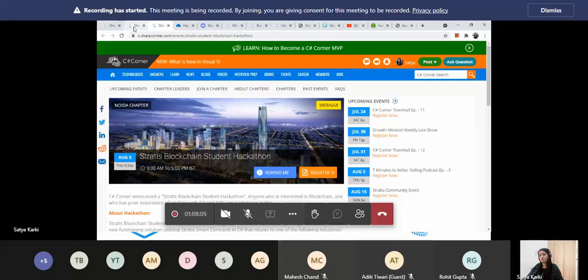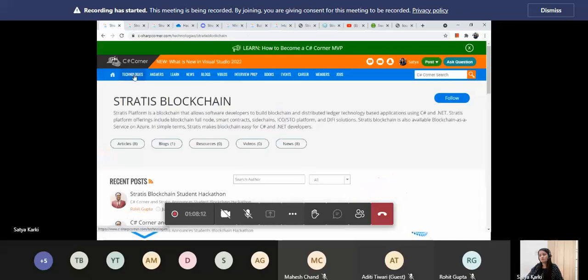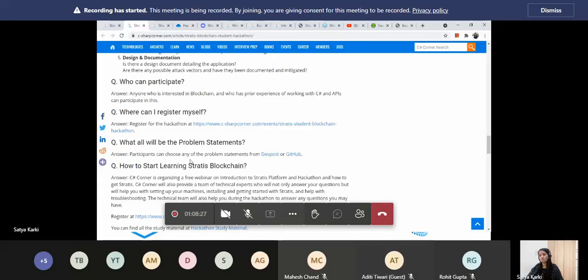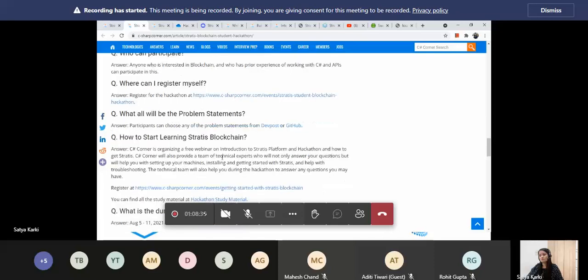How to start learning Stratis blockchain? CSAP Corner is organizing a free webinar on the introduction to the Stratis platform and hackathons and how to get started with Stratis. We will also provide you the teams, and I have already demonstrated how you can get started, what full nodes are, and how to set up the templates. I think you have got the idea. You need to practice one time, then you will be clear on this. For registrations, you can go and register here. And for materials, I have already explained. You can get the getting started materials from here.